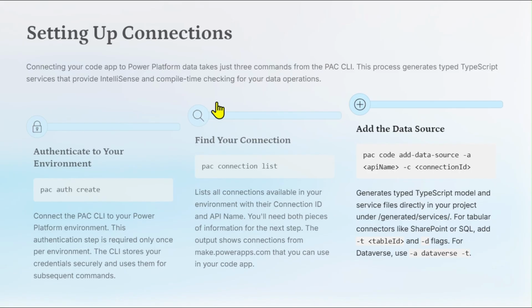You can do this. One important aspect is that for tabular connectors like SharePoint or SQL, you will have additional parameters or flags that you have to pass, but it's really simple for a data source like Dataverse.